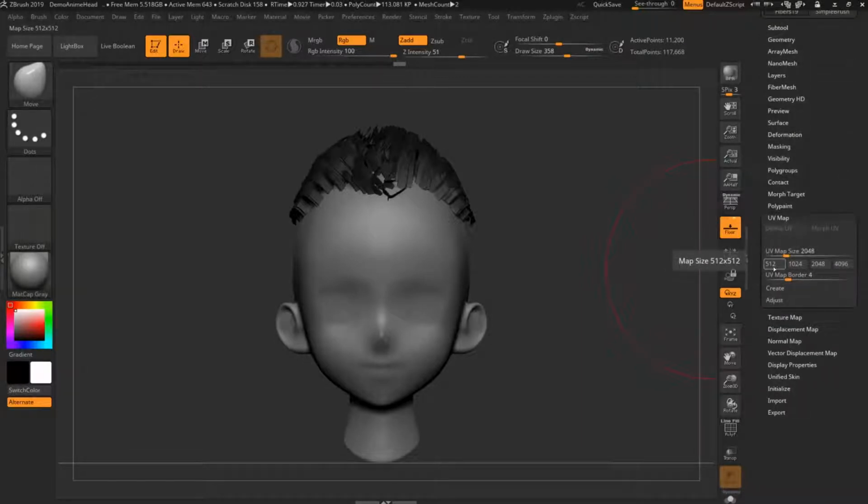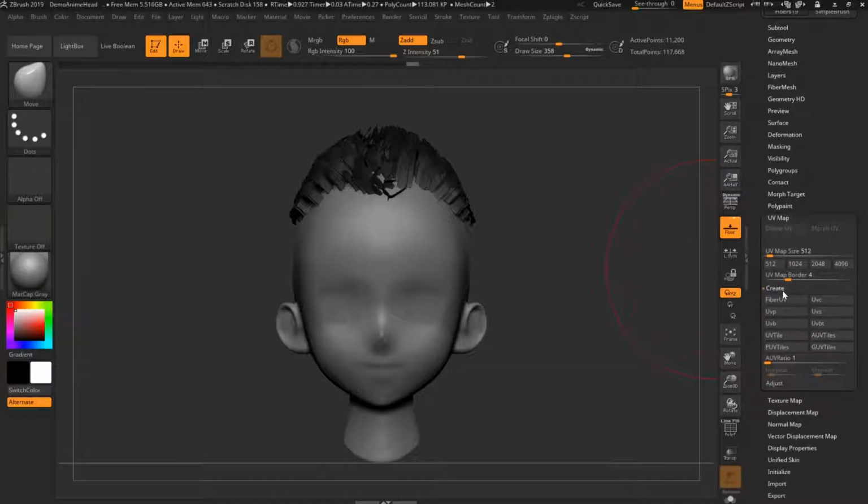When you're pleased with the shape of your hair, you can use the UV map tool using the fiber UV settings to map out the UVs for the hair cards.